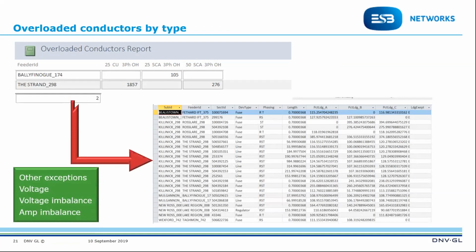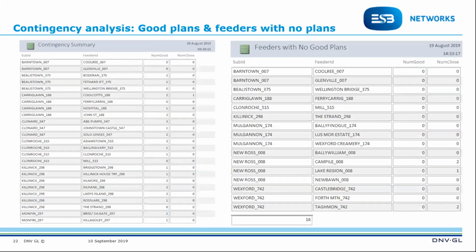We have similar approaches for voltage and voltage imbalance and amp imbalance. They don't have much in the way of voltage imbalance. They do have quite significant amp imbalances because they have a lot of single phase laterals on their network, but that isn't something that concerns them because they tend to be quite low loaded laterals.